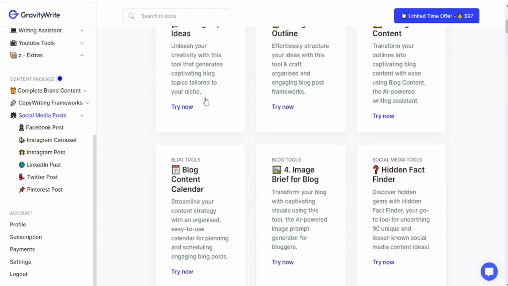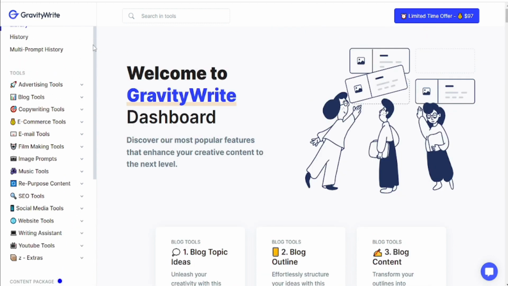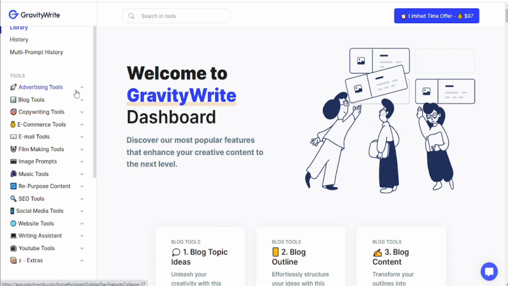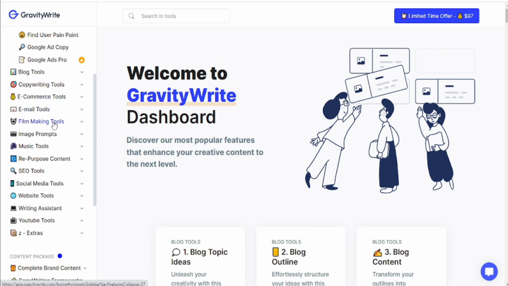So here are lots of AI assistants. If you want to create lots of opportunities for your writing, here are lots of tools for advertising and ad copy, blog tool, copywriting, e-commerce, email writing, image prompt, music, lots of tools here. It's an absolutely free plan here.